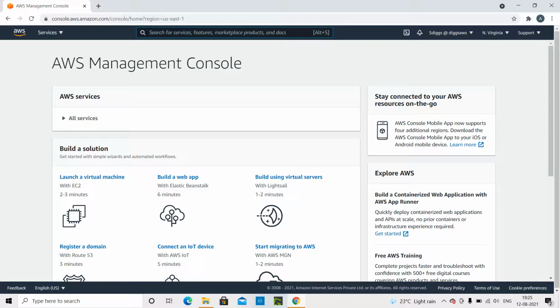Today I'm going to show you a lab on AWS EC2 instance. It is going to be a Linux machine. I am going to show you some of the simple steps where we can connect to a Linux machine using Git.